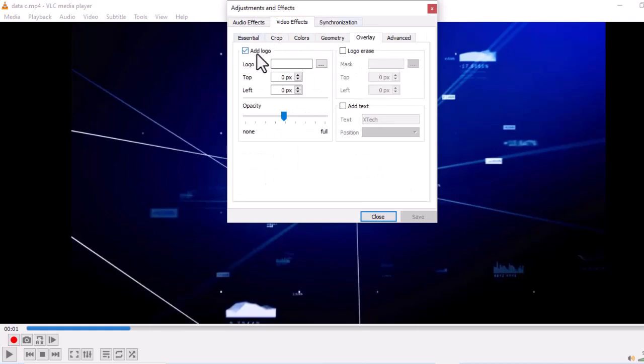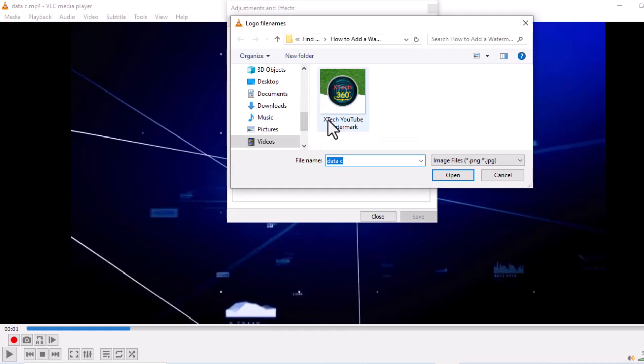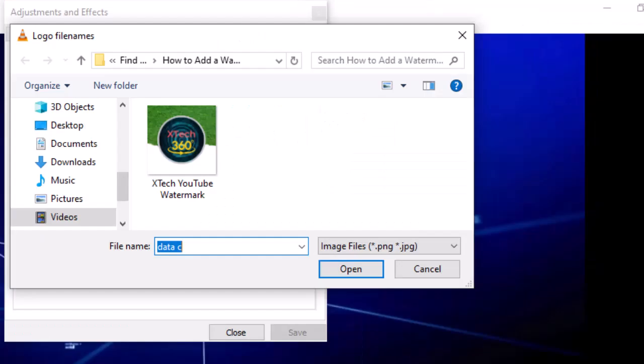The next step is Enable Add Logo. Then look for your logo. Make sure your logo is in transparent PNG format. If your logo is in the JPEG format, you can use an online PNG transparency creator. It will quickly remove the white background on your logo and provide you with a PNG file.